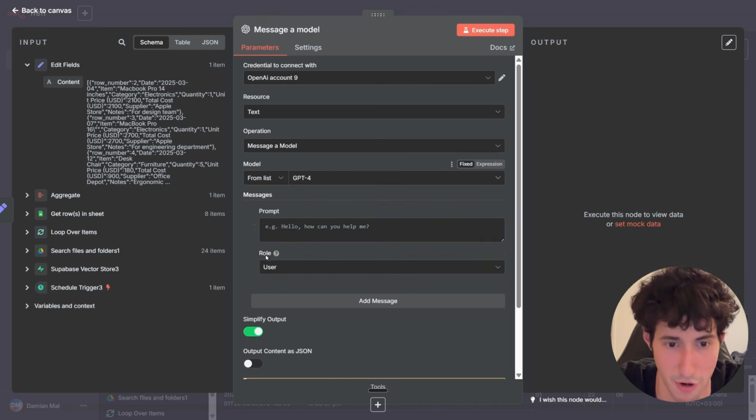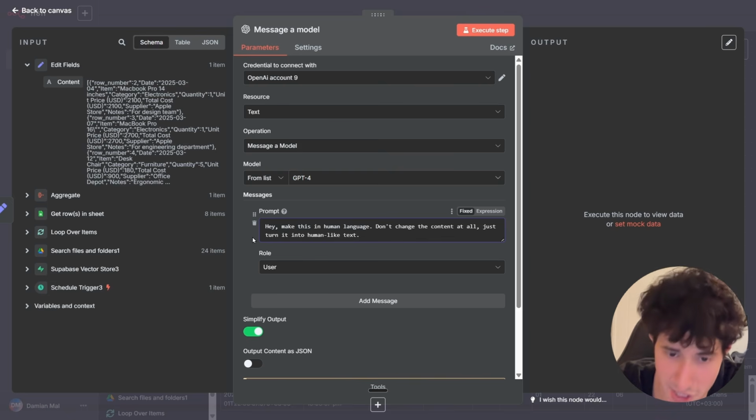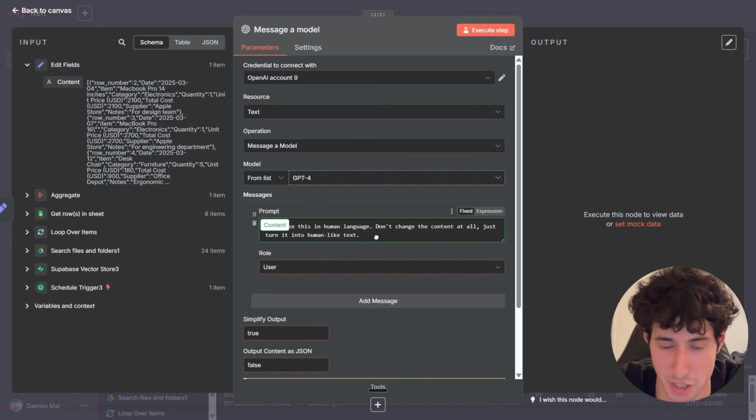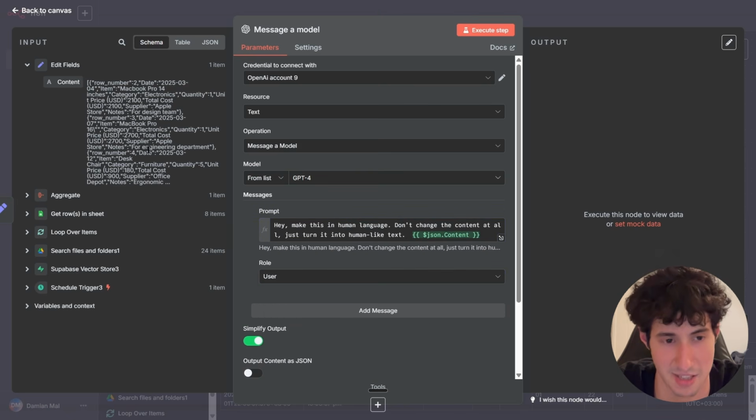I select GPT-4. We will come over here and tell it, hey, make this in human language. Don't change the content at all, just turn it into human-like text. And simply take this value and drag and drop this over here, so the AI can have access to all of this text that we just created. And then come over here, click on execute step.